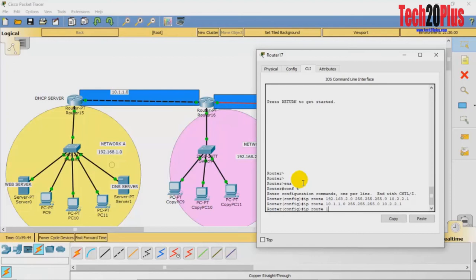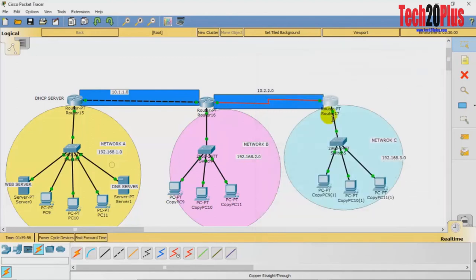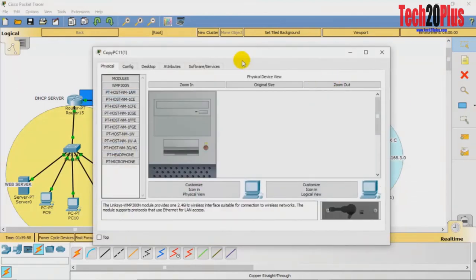Again, ip route 192.168.1.0 255.255.255.0 10.2.2.1. Okay, now let's try connectivity, ping connectivity. Okay, it's reachable.